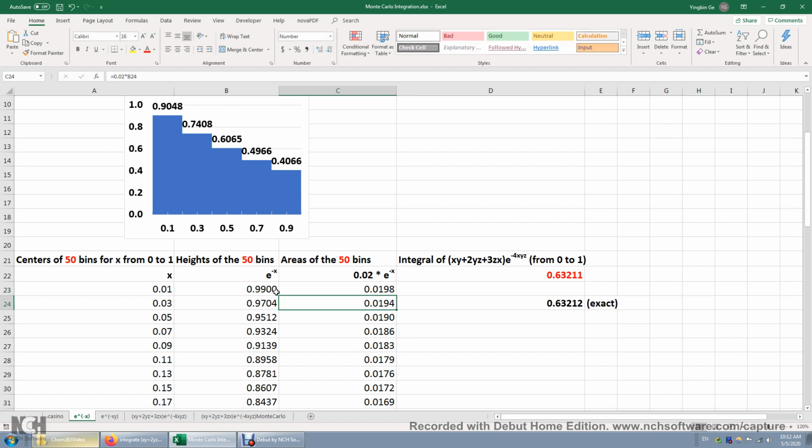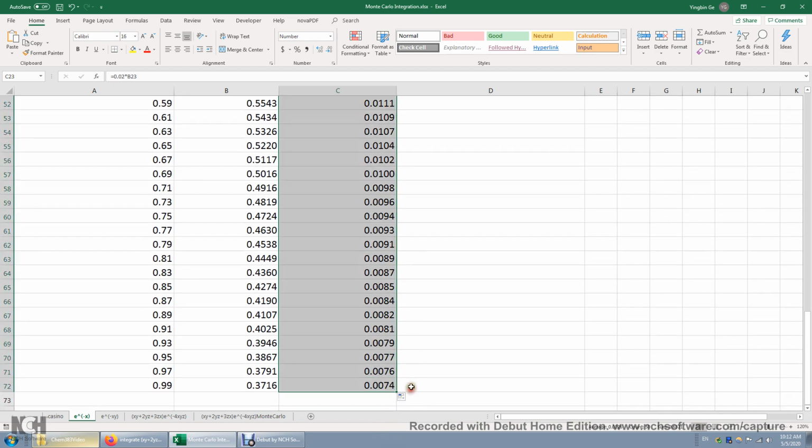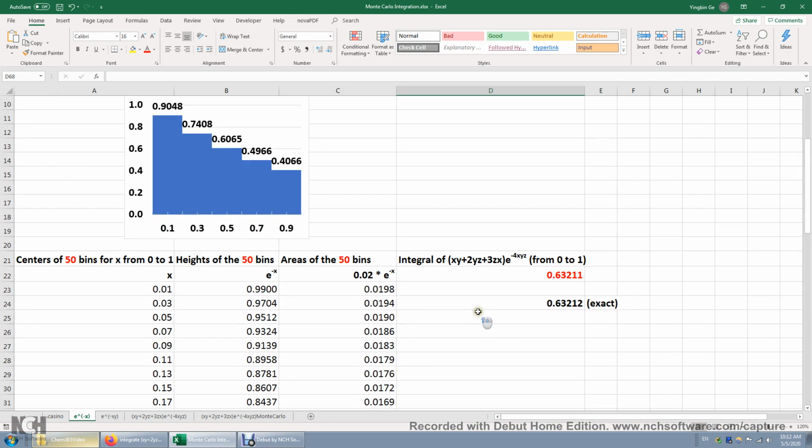So we do a multiplication, and again, you can drag it all the way down. All right. There are 50 rows. Let's look at the result. We sum it up, 50 rows. We got 0.63211 compared to 0.63212. Look at these two numbers. This is the exact value. This is numerical integration. And they differ by only 10 to the power of negative 5.